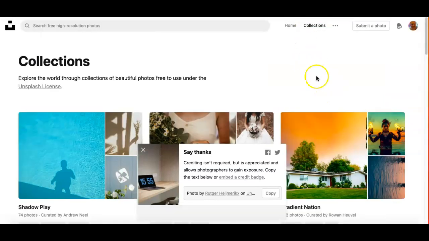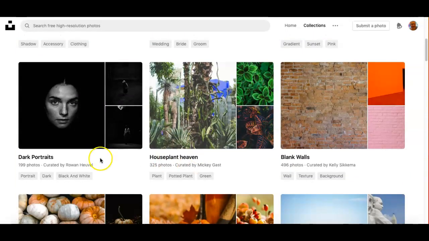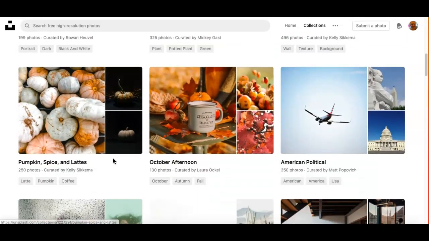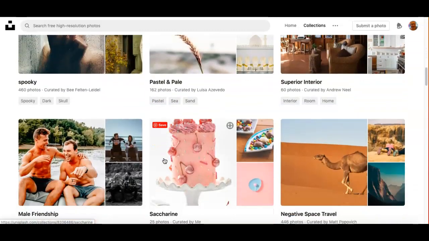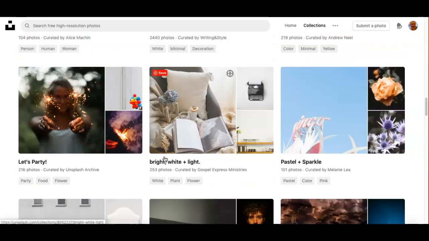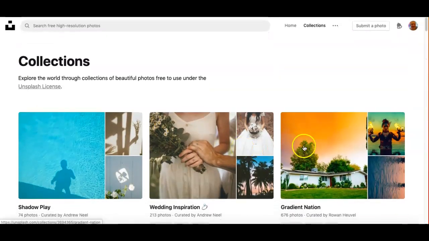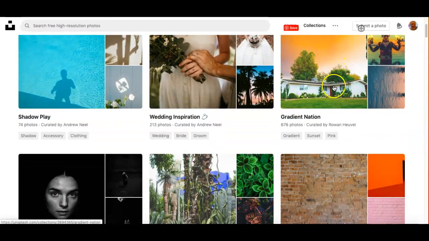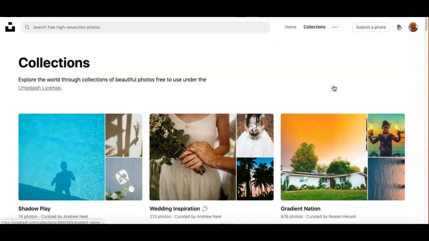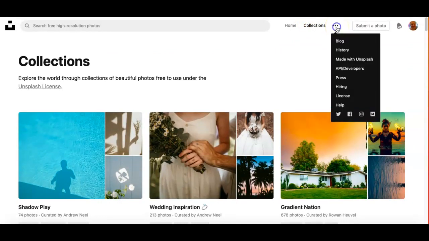So up here you have other people's collections that you can go ahead and use. Lots and lots of different categories here and different headings. You can search through here and find something that, again, you might want to use yourself. So really, really nice. The great thing about this site is these images are very, very high quality.